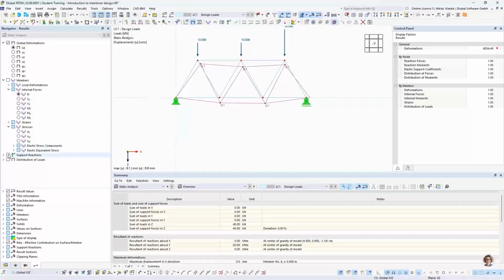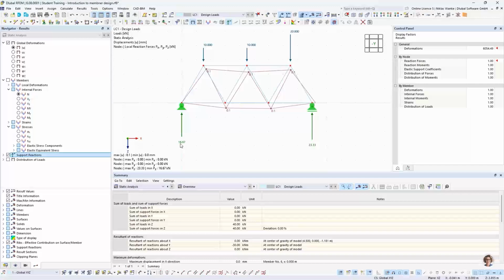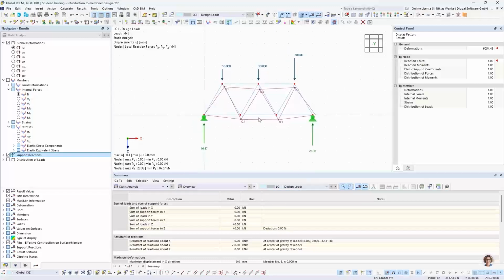Let's show the support reactions by activating them in the results navigator. And here we see 16.7 plus 23.3 makes 40 kilonewton in sum. So we have a deviation of 0%, and that means that the equilibrium is fulfilled. So far so good. And we also see the deformation of this model.